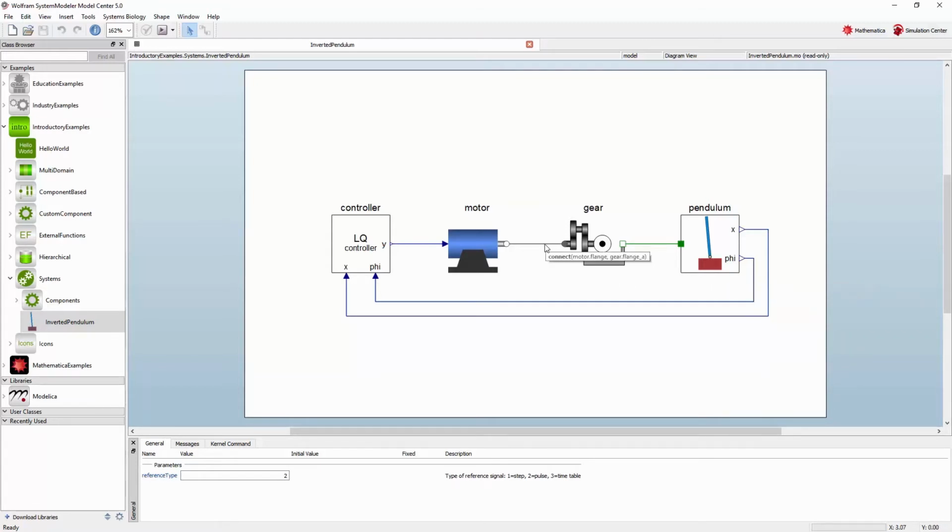The gray and green connection lines indicate physical connections. The shaft of the motor forms a solid connection to the rotational part of the pinion, while the translational part forms a solid connection to the cart of the inverted pendulum. The blue connection lines form directional signal connections. The direction of the signals are indicated by the arrow at the base of the connection.